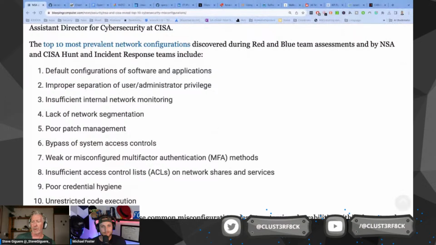Look, default configurations of software applications is a problem. Improper separation of user administrative privilege. So, okay, privilege issues. Network segmentation, poor patch management, bypass of system access controls. I'll grant this looks a little more infosec than AppSec, but there's pretty serious overlap. Unrestricted code execution. Well, that's injection. I mean, there's a very serious map over to the top 10 that previously existed, but I guess NSA and CISA didn't have enough to do, so now we have another one.